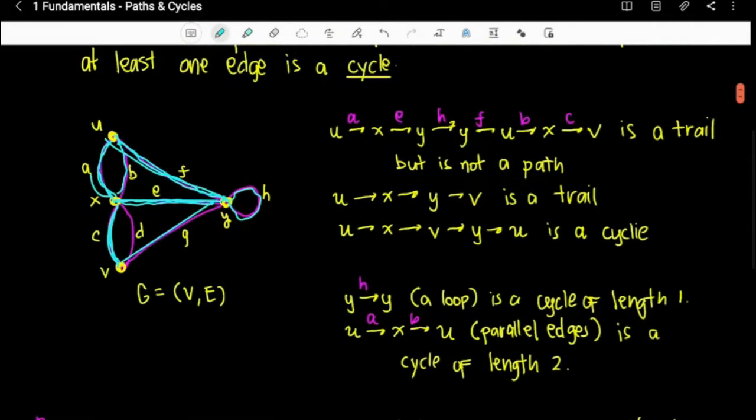So, in our particular example, yung H, it's a loop, but it's also a cycle of length 1. So, again, ang initial vertex niya ay Y, ang terminal vertex niya Y din. Tapos, nag-loop ka lang. So, it's an example of a cycle of length 1. Yun namang U to X using A and then X to U using B, it's also a cycle, but this time of length 2. So, a cycle of length 1 is a loop. A cycle of length 2 is parallel edges. Ganyan yung parallel edges, di ba?